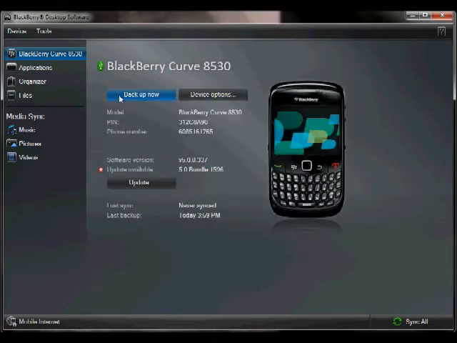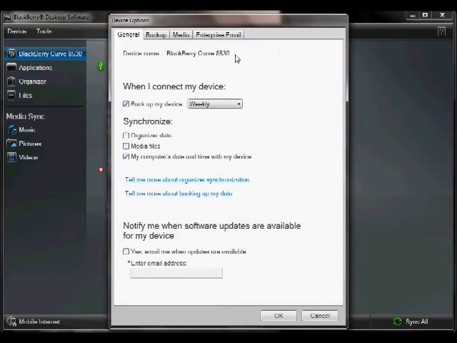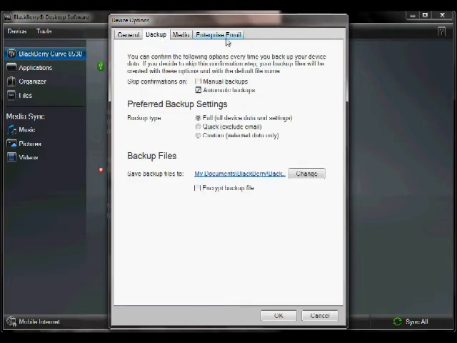You're going to see a few options here. If you do want to update the software at a later time, click update and follow the steps. If you want to change the name or how often it reminds you or any of that stuff, all that's going to be here. Your backup, all that stuff.